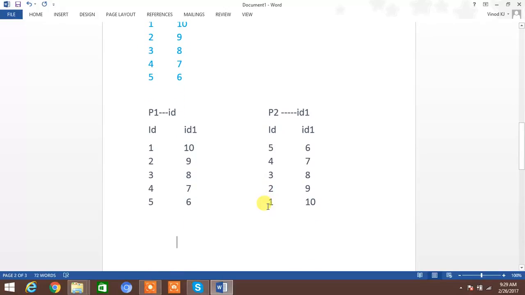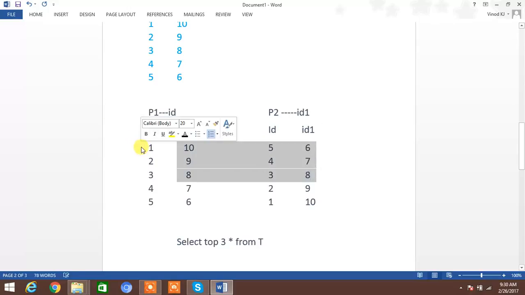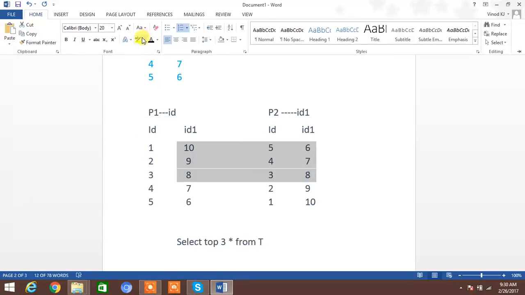So let's quickly write a SQL query. SELECT TOP 3 * FROM this particular table, which I named T. When I execute this query for the two result sets, I'll be getting the top three records, correct? So let's highlight those rows.